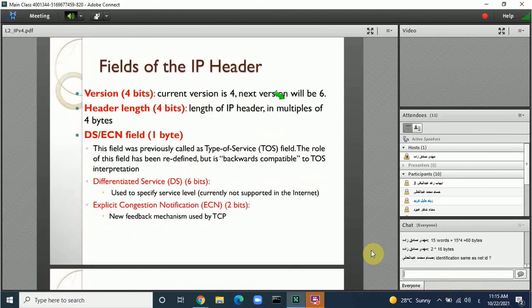So, version, that is 4-bit, the current version is 4, the next version will be 6, so 0100, that is 4. Header length 4-bit, length of the IP header in multiples of 4 bytes. This means in words, not in bytes. So the header length may be between 20 bytes, this is 5 words, 0101, okay, until 1111 words. This field is between 2 values.